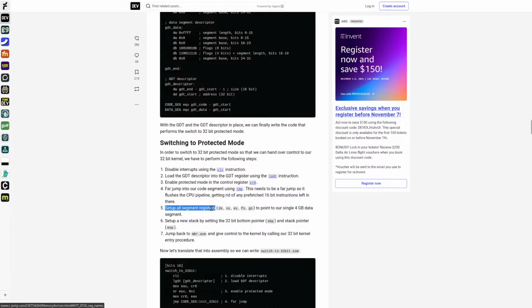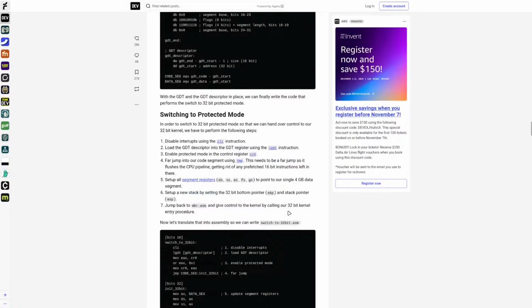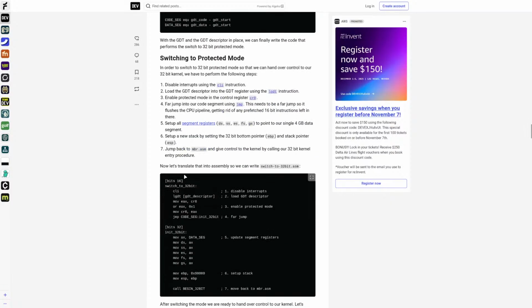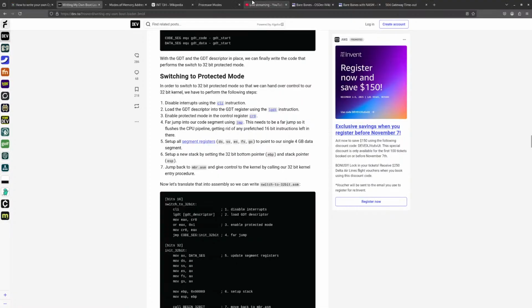Set up all segmentation registers: DS, SS, ES, FS, and GS, pointing to the gigabyte of data segment. Set up a new stack by setting the 32-bit base pointer with the EBP register and stack pointer ESP. So we jump back to BIOS display and give control to the kernel by calling our 32-bit kernel. But now let's translate that into assembly so we can write the switch to 32-bit.